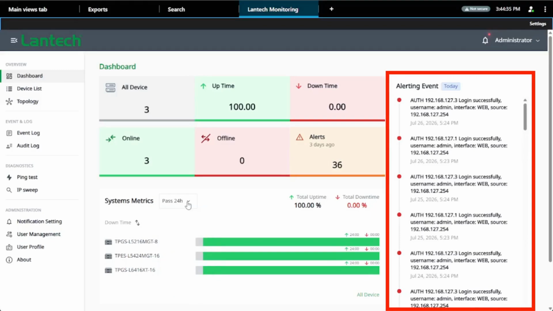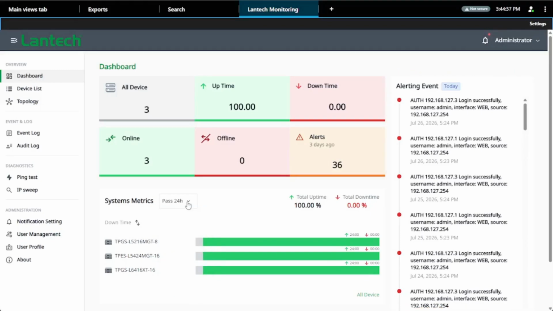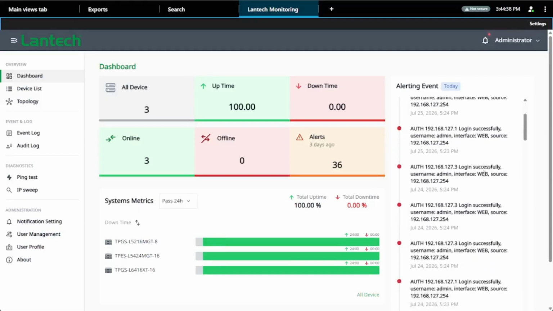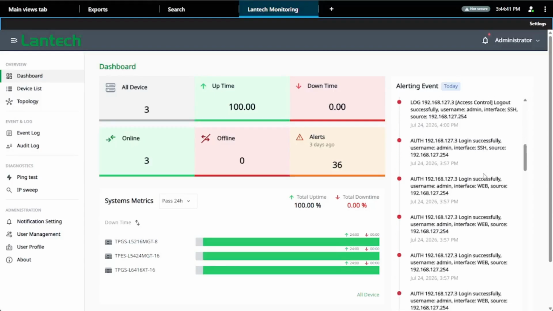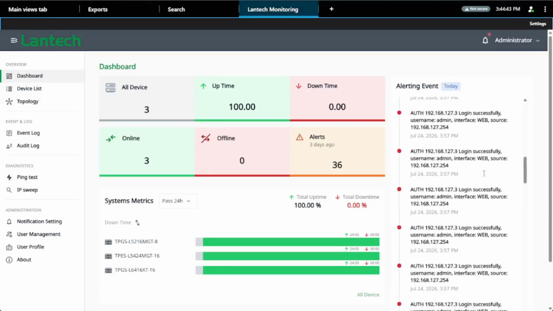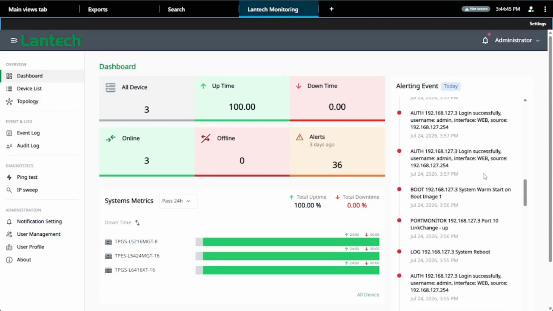On the right, the alert panel records detailed logs, such as login success, login type, and source IP. This ensures all actions can be tracked. With the dashboard, managers can quickly check device health and security events and find problems fast.